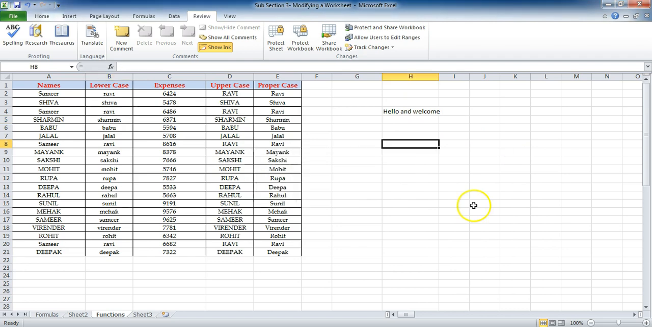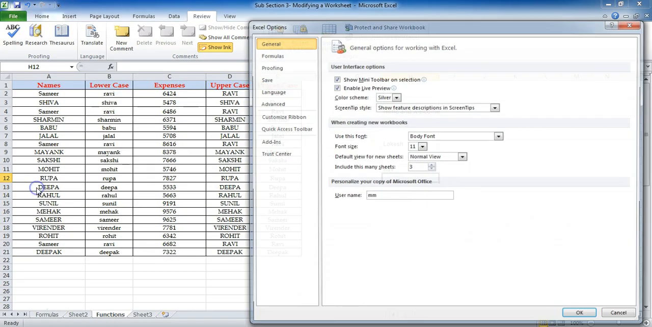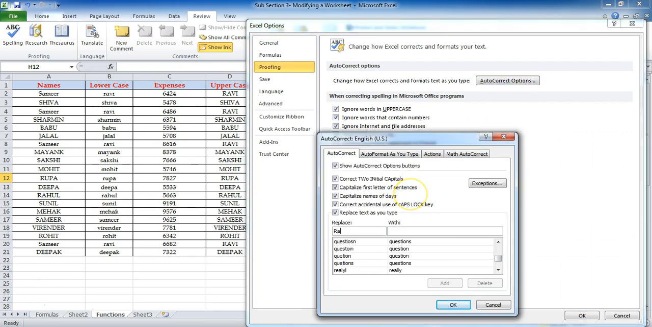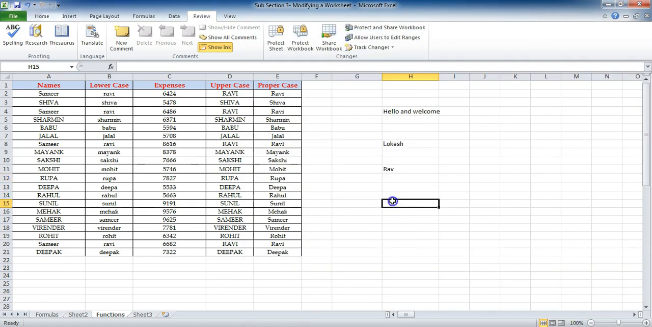Now in this case, say my name is Lokesh, so if I write LOK and press enter, it will make my whole name. What I have done is put in the name here as RAV, for example, and if I press enter, it is not showing Ravi. Why? For that, if you want to add anything specifically to your Excel program, we have to go to the File tab, Options, and in Options go to Proofing, AutoCorrect Options. Here, for example, I want RAV to be replaced with Ravi, and I click on Add. I press OK, again OK, and again RAV, enter, and there we go, Ravi is coming.